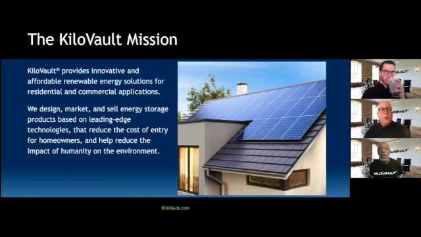KiloVault, we pride ourselves in providing innovative and affordable renewable energy solutions, primarily for residential, but we also do have some products like the KiloVault HAB that are appropriate for light commercial applications as well. And we design, market, and sell energy storage products and look to really keep the cost of them down, to reduce the cost for homeowners and others, and also to help everybody go in the green direction that we all believe in. So that's kind of our overall mission.